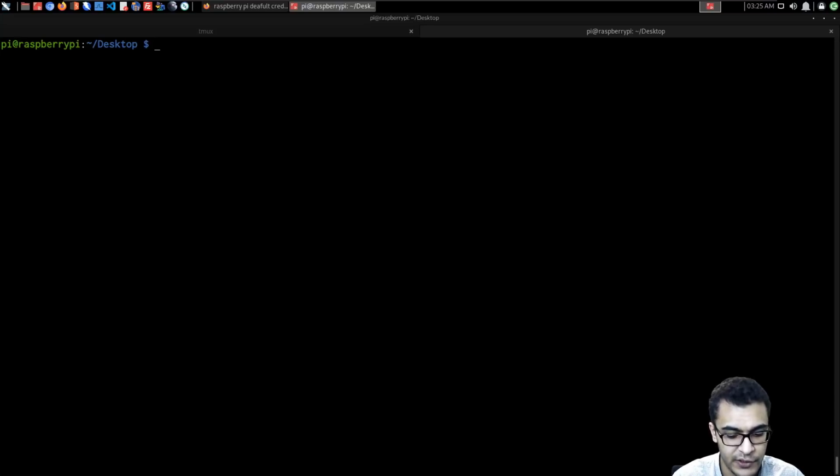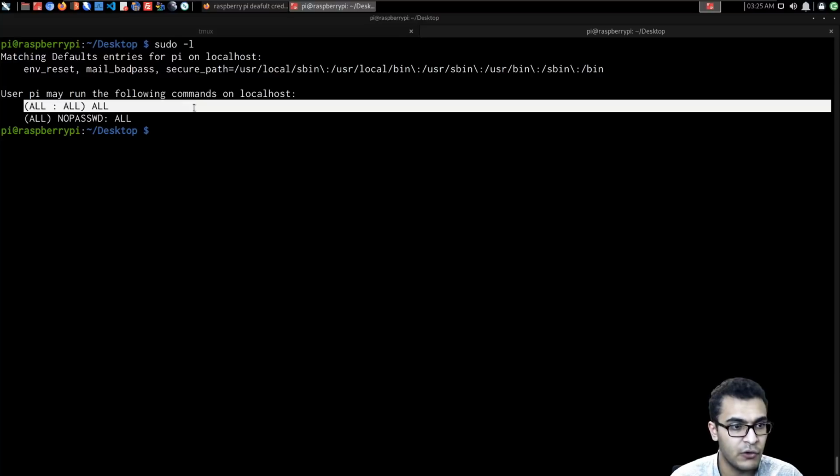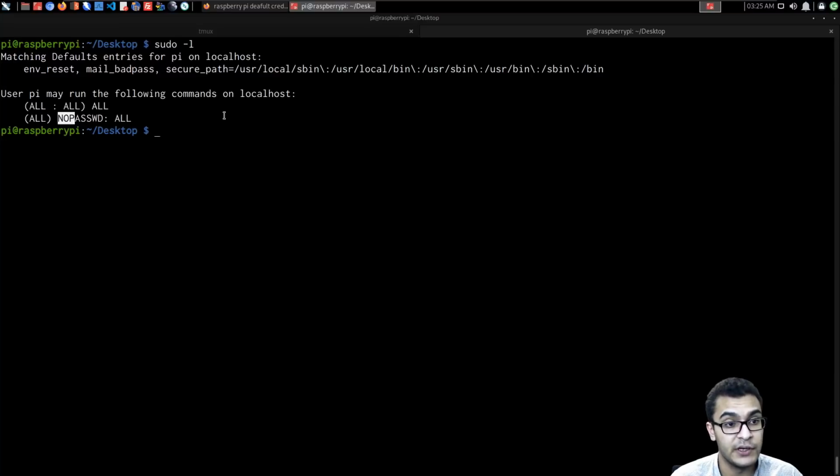But for example, if I run sudo and I just say sudo -l, you can see that this will display the current permissions for this user, right? So the user Pi can actually run all commands without providing a password. So this user can run all system commands, including the commands limited to administrators, and can run them without providing a password or providing the root password.